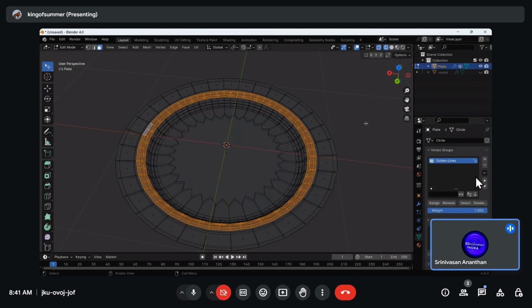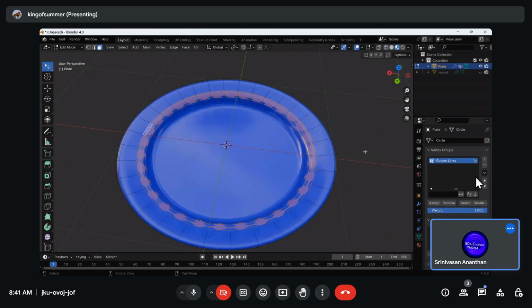Actually we have to apply the modifiers, but if you apply, it will become so dense that you will not be able to select. So I chose to select like this. Now press Z on the keyboard, Alt Z. Okay, press Z on the keyboard, go to material preview only. Now we have selected it.